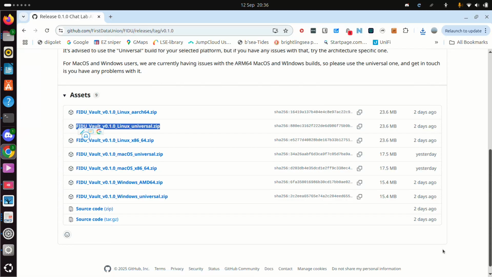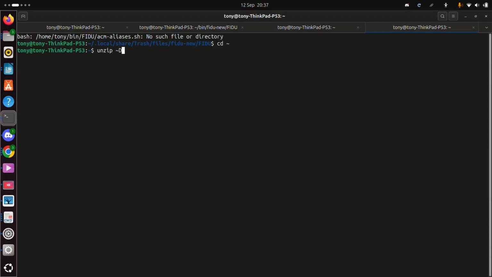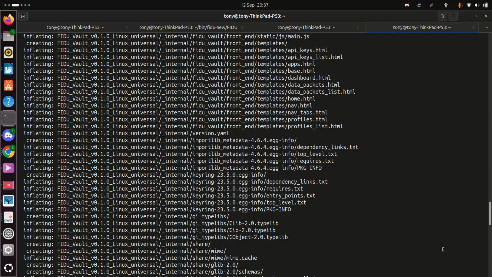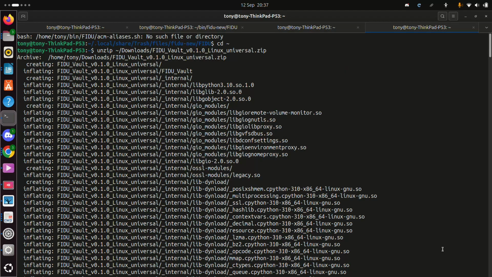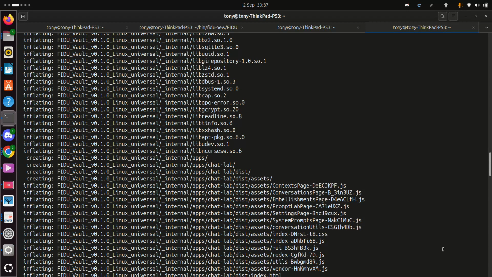Okay, so I'm just copying this to have the file name at my fingertips, and so I'm now going to unzip, from my downloads directory, the file whose name I've just copied. Okay, so it has created a FIDU Vault directory, with a whole lot of stuff in that.